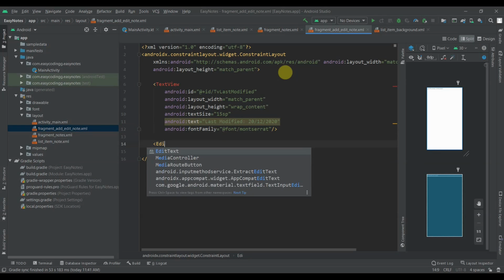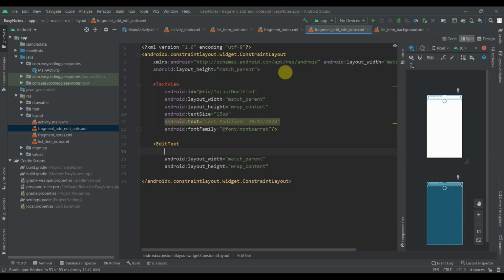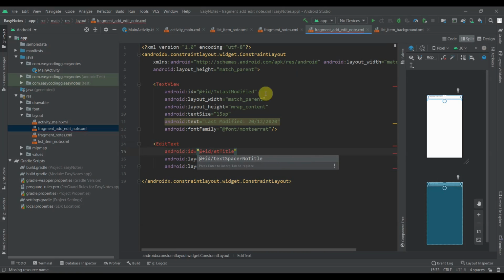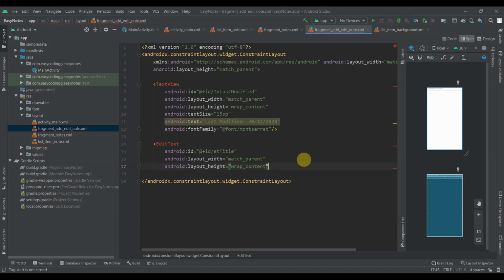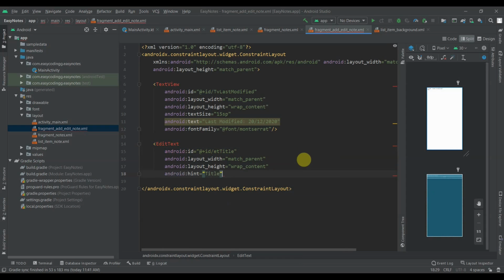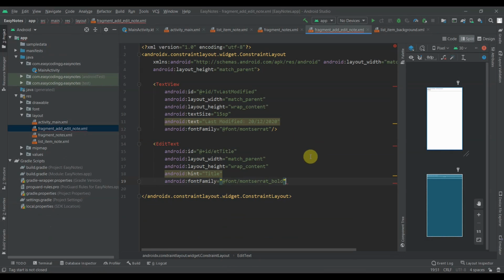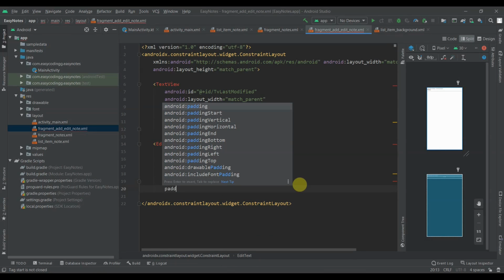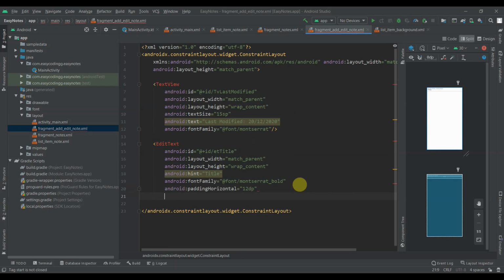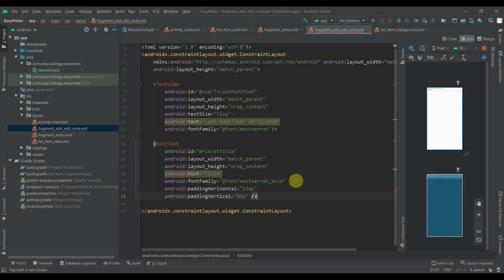And then we will add an edit text for our title. Its width will be match parent, height wrap content, ID will be ET title, and hint will be title. Font family again Montserrat bold, and we will add horizontal padding to 12 dp, sorry, and vertical padding to 8 dp, and that's it.